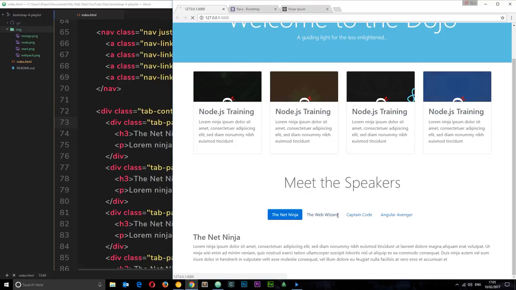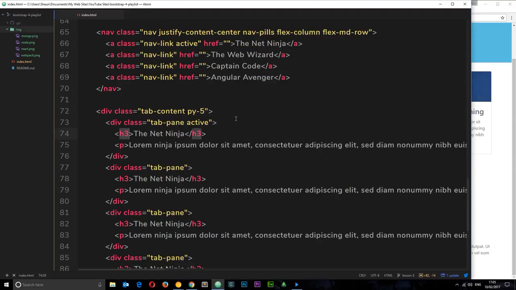But what we want is when we click on one of these things, not just to refresh the page, but we want to show the different content right here. So Bootstrap has a load of JavaScript which controls this kind of functionality. We just need to edit the HTML a little bit so that it knows what to do.